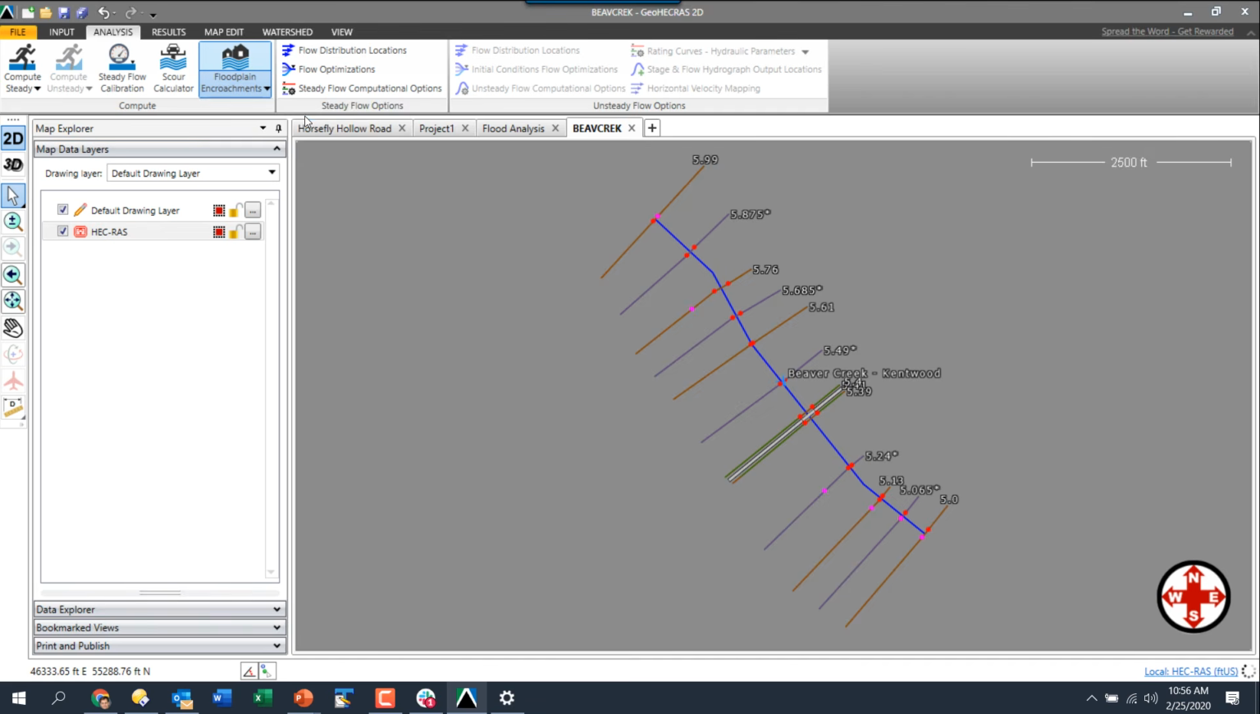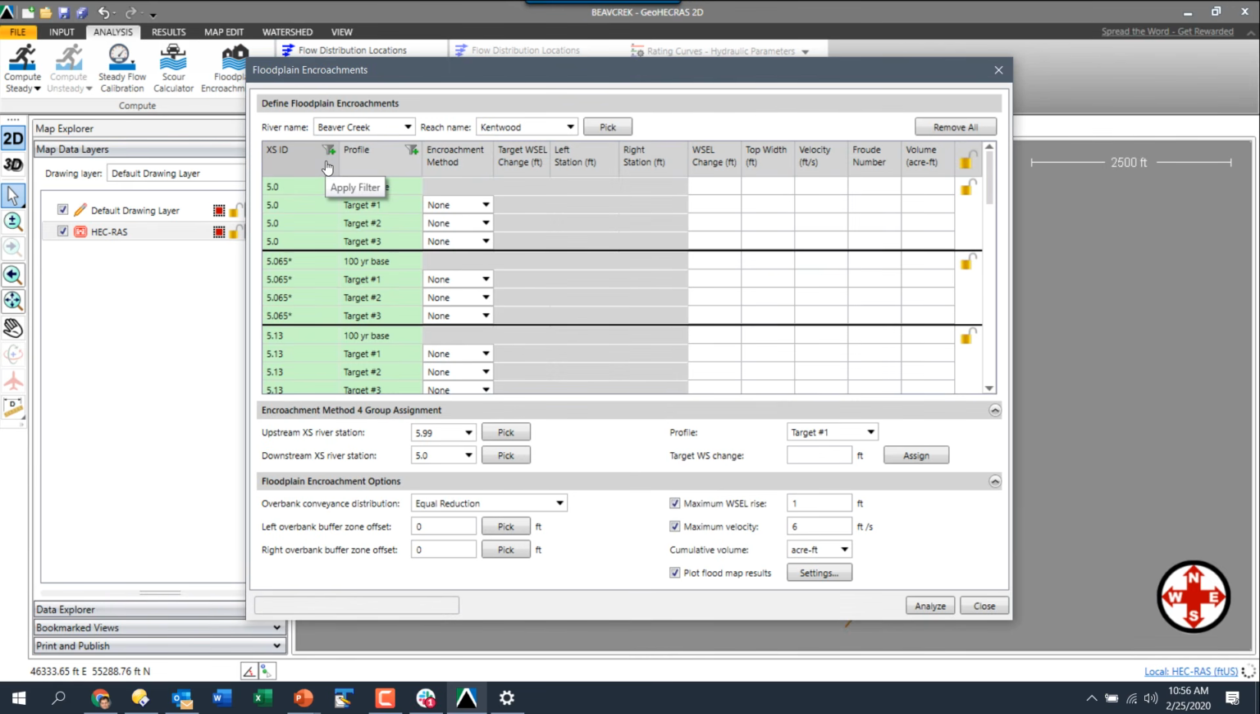So we're going to floodplain encroachments. Everything's in one dialog box. Everything's all centralized in one. We just stay here. We don't go anywhere. Anybody used this before? Yes, you have. Okay. So in here, we're going to define our cross sections.